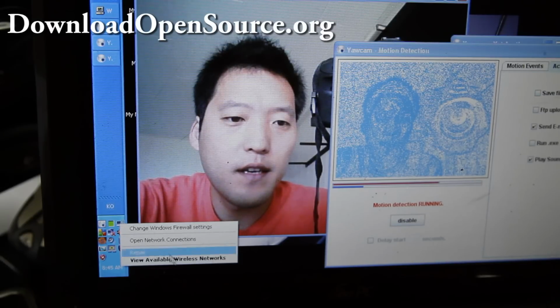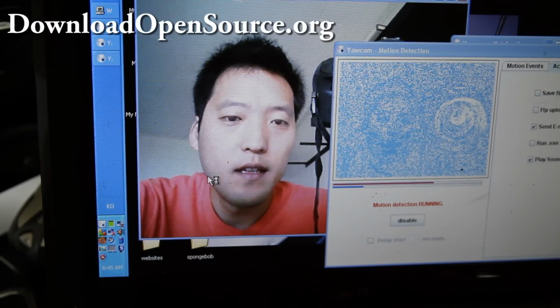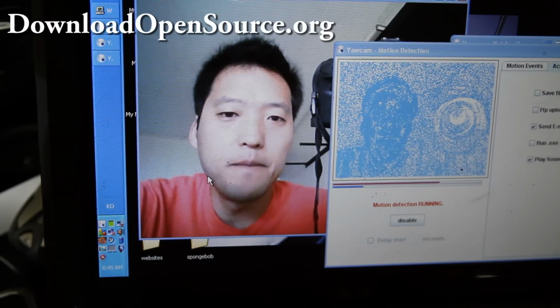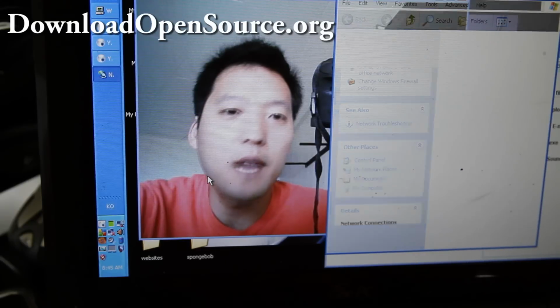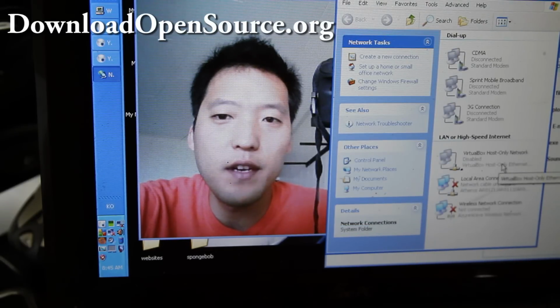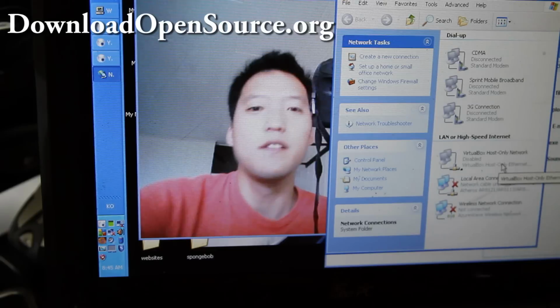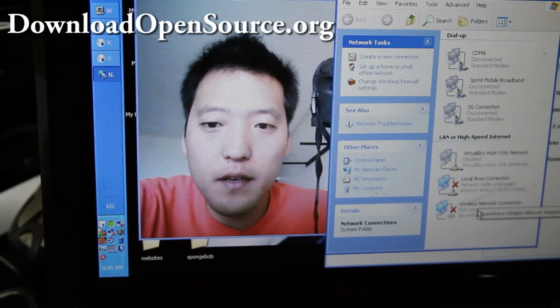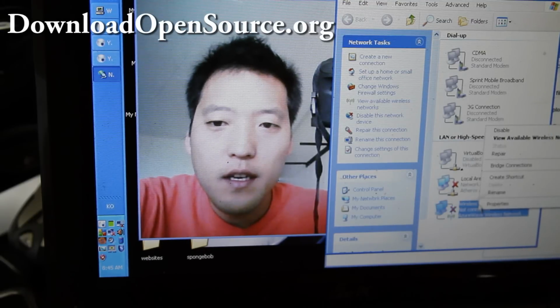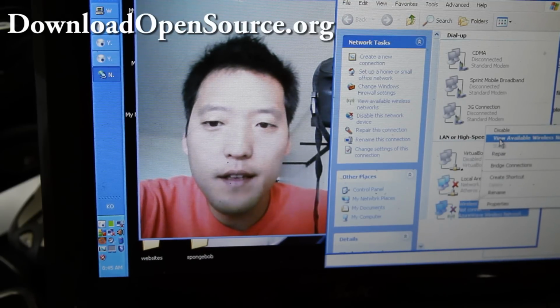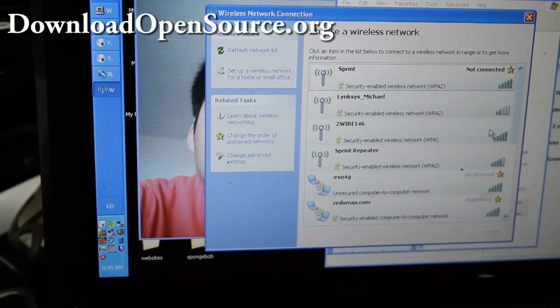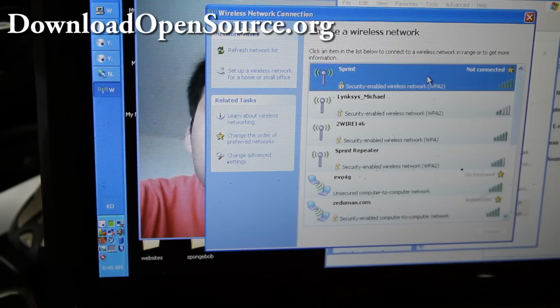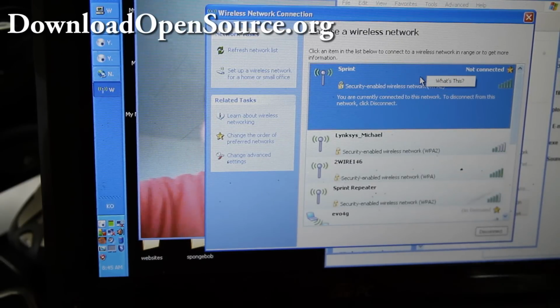Okay, let's see. Let's look at our settings. You need to find out the current IP address of the computer it's running on, and make sure your firewall is open for the camera. So we're going to go to wireless connections. It says it's not connected, but it's actually connected. So let me fix this and I'll be back.